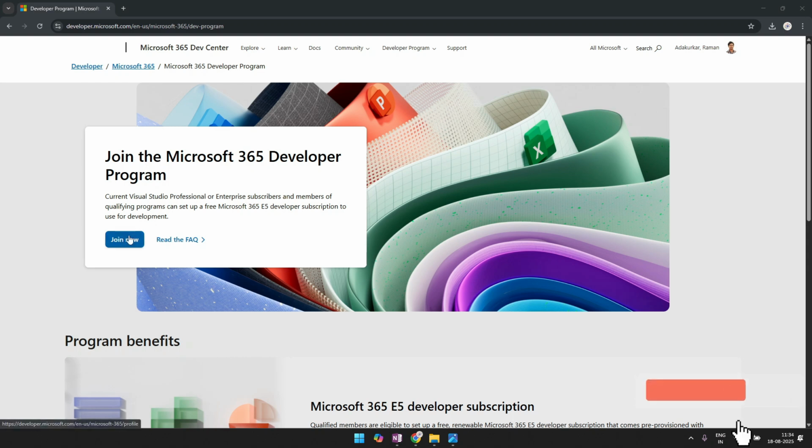So there are two things. Whenever you click on join now, if you have already created the sandbox environment, it will directly take you to the dashboard page and it will show you the subscriptions. And if you have not created any sandbox environment yet, whenever you click on join now, you will be given some steps to create the sandbox environment.